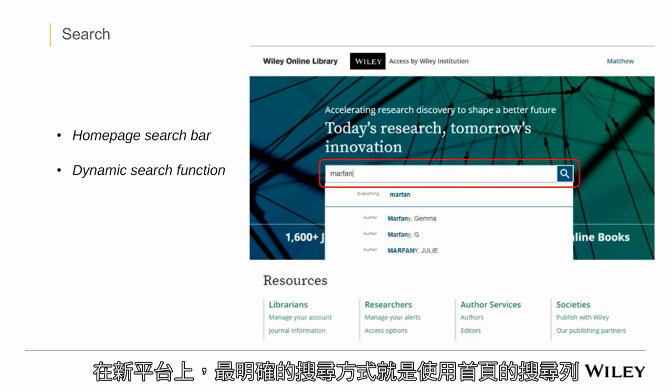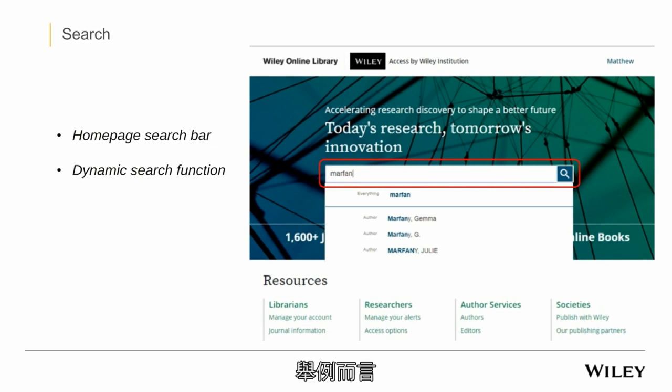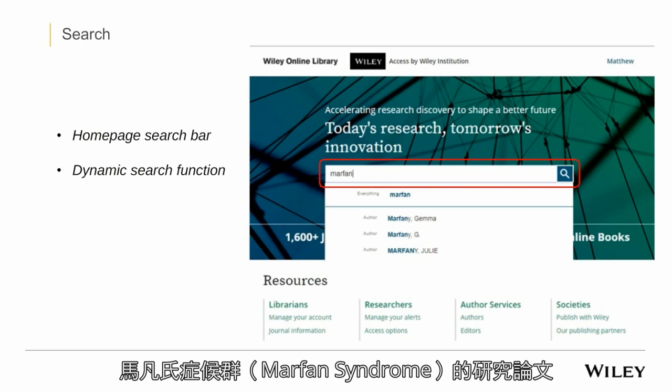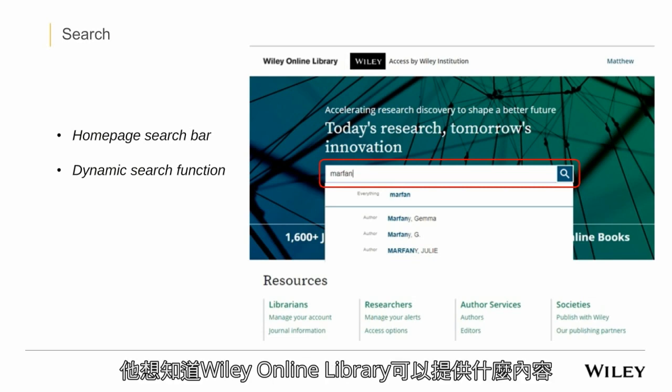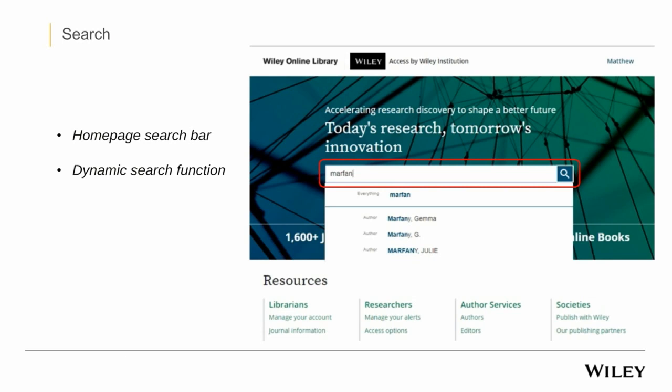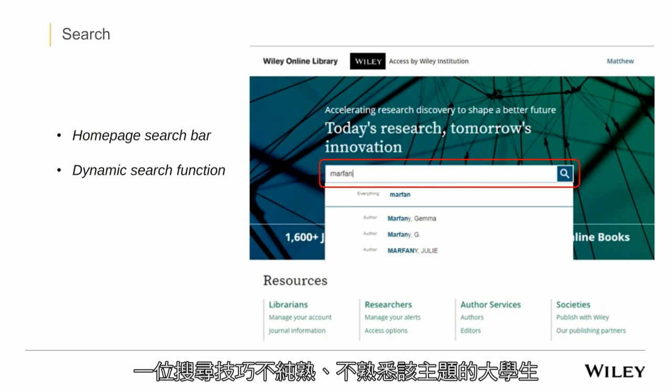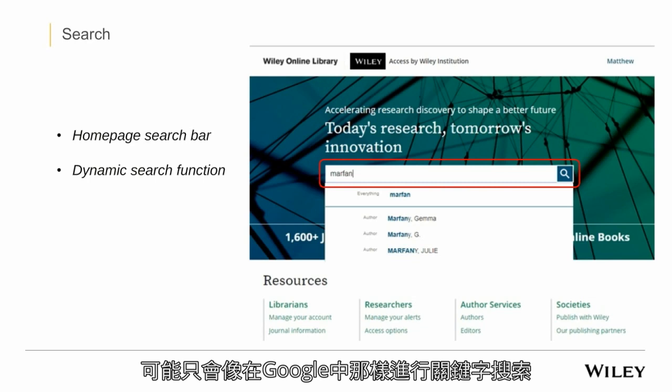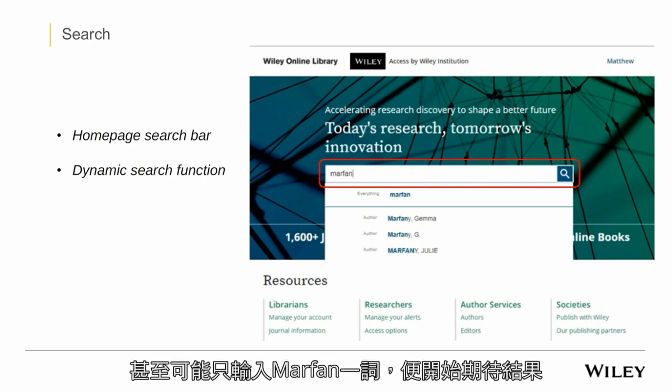As an example, let's say that an undergraduate student who has a research paper on Marfan syndrome wants to discover what content Wiley Online Library can offer. An undergraduate student who hasn't honed their search skills or is otherwise unfamiliar with the topic may just perform a keyword search as they would in Google. They may even type the term Marfan, expecting a result.